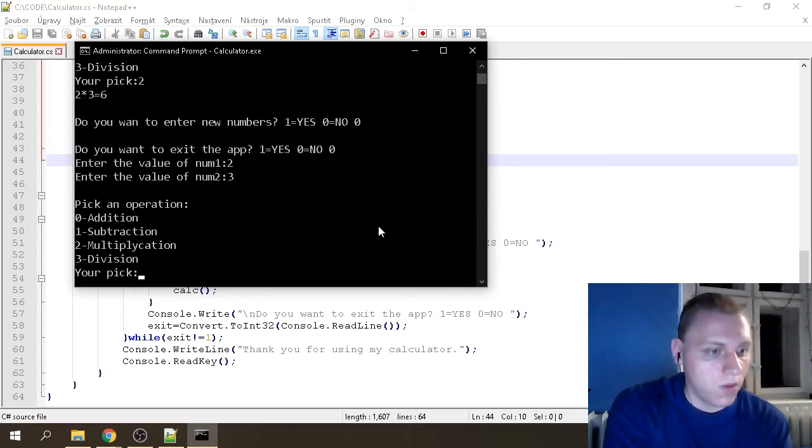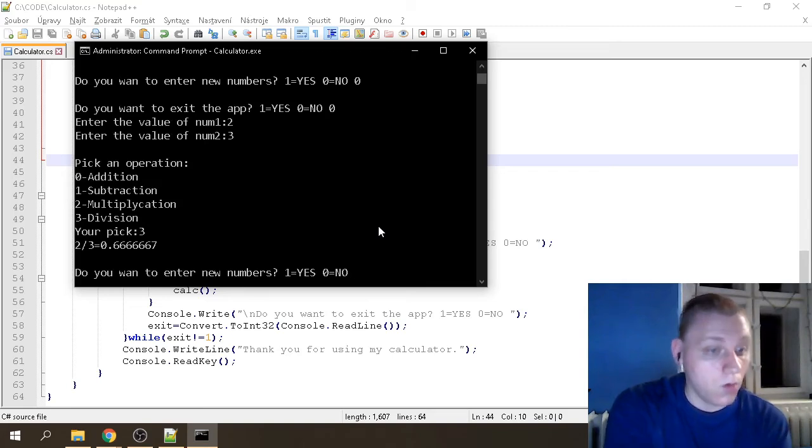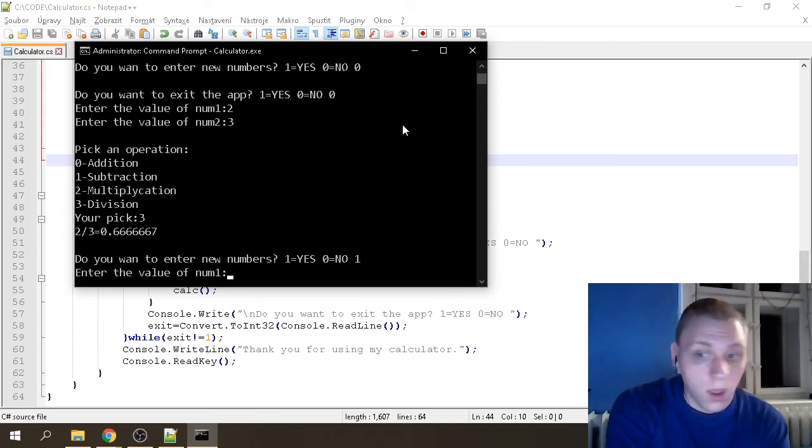Let's do 2 and 3 once again. Let's pick, I don't know, division. Oh, as you can see, the number is written out correctly, which is what we wanted to happen. And now it asks us, do we want to enter new numbers? So I picked no in the first part, so let's pick 1. Guess what? It moves itself back into the part of the code that we've created.